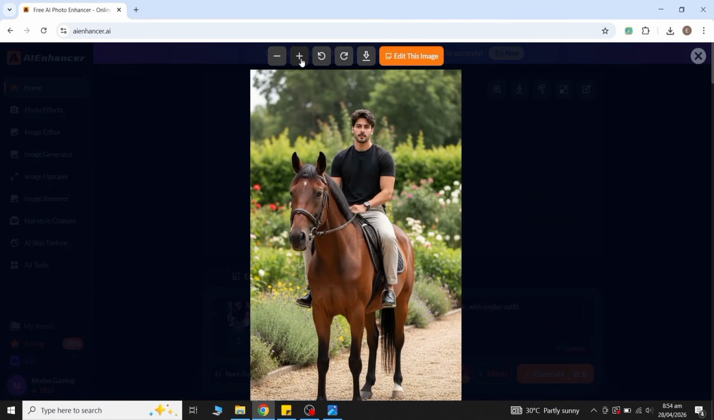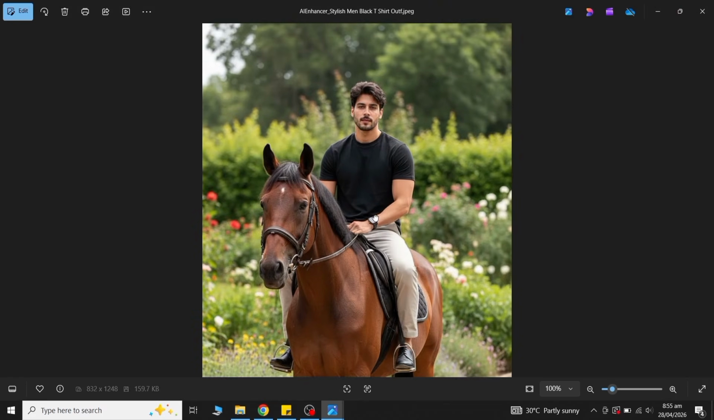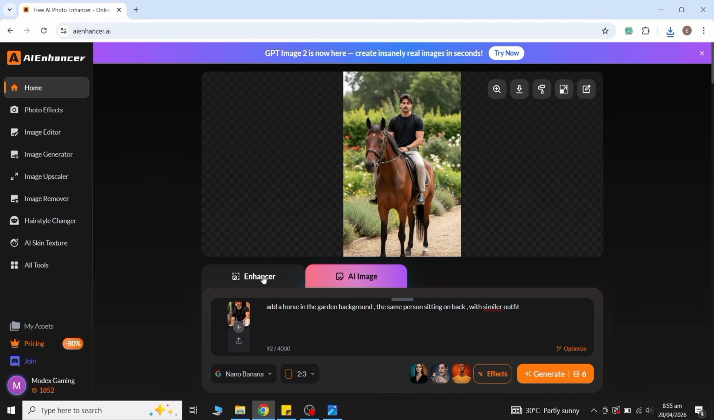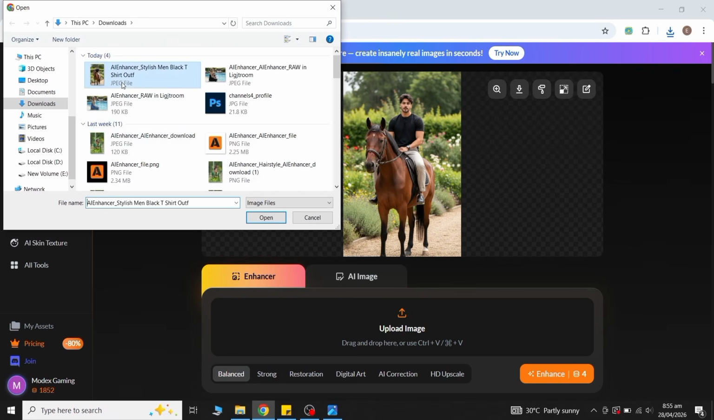Just like the image I uploaded, it used the same face to create this new result. I'll download this image as well. Now the image already looks great, but I want to make it even more high quality. So for that, I'll go to the Enhancer section. Here, I'll upload the same image I just downloaded.